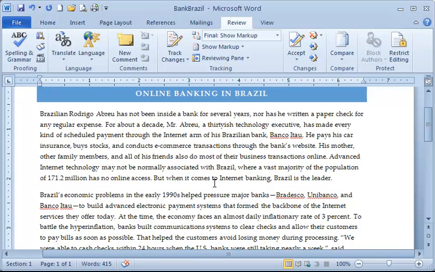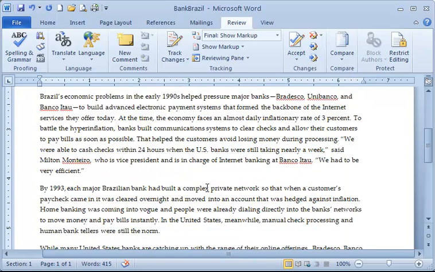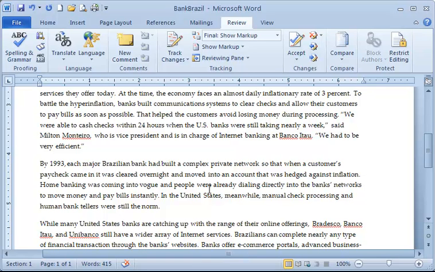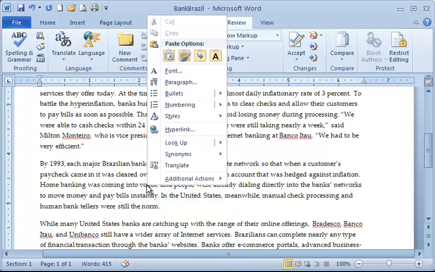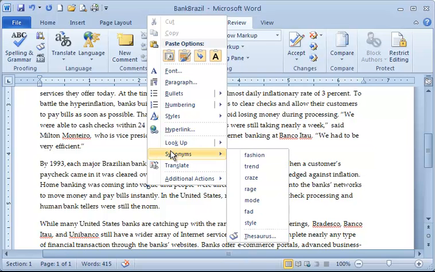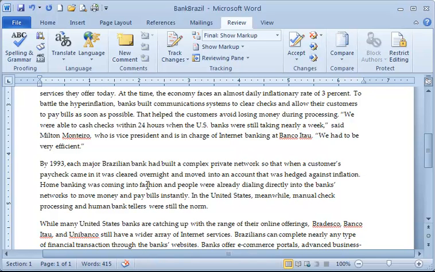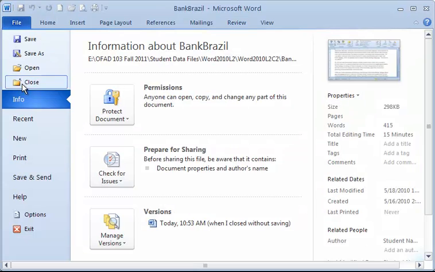In Project 3C, they do have you using the right click feature, so we'll go through and do that again. They're having us look for the word Vogue, and this is in the third paragraph. They say second sentence, so right there. If we right click on that, they want us to change our word to fashion. So I'm going to synonyms and fashion. So that changed Vogue to fashion. Okay? Alright, I'm going to go ahead and close out of this without saving.